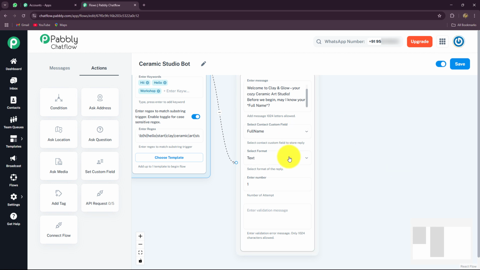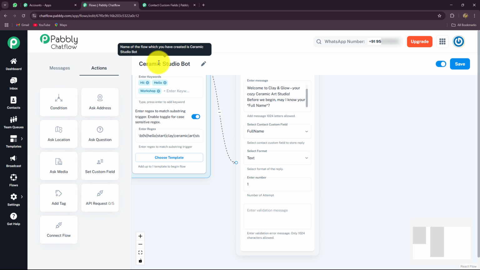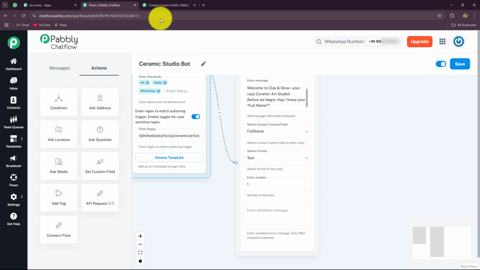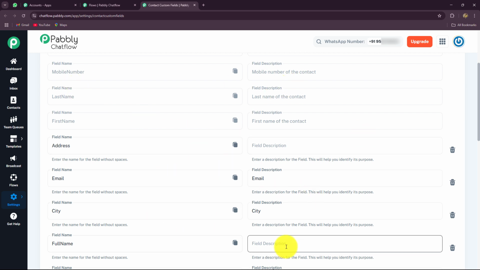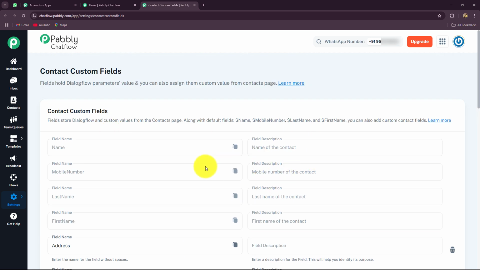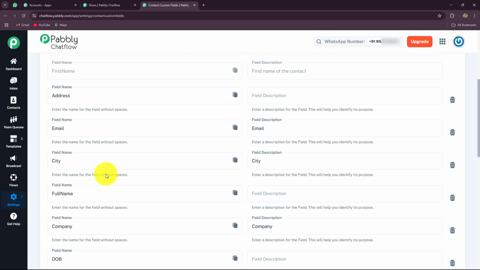Now, here, how you are going to add the details in your contact custom fields. For that, here we have the option of settings. You can see we have the option of contact custom fields. Let me open it in a new tab. I'm going to explain it to you in brief. Although we have created a separate video tutorial for the entire contact custom field section. So here we have contact custom fields. By adding the details according to your choice, you can add contact custom fields, such as we have multiple details over here, such as the name, first name, last name, full name, address, city, etc.